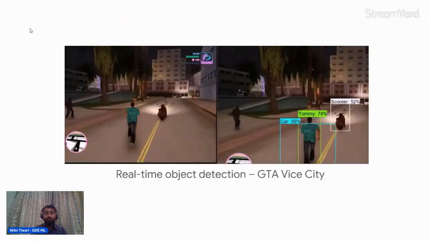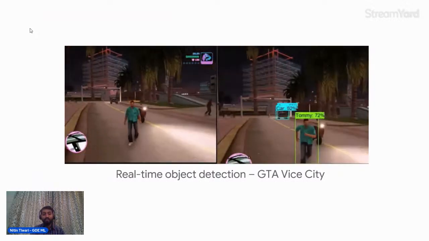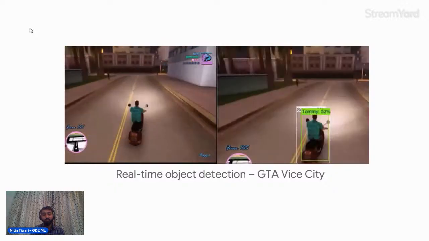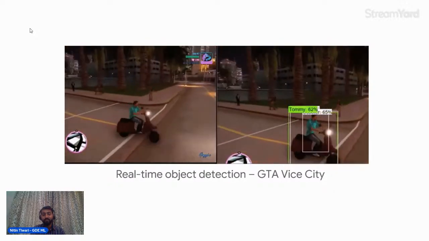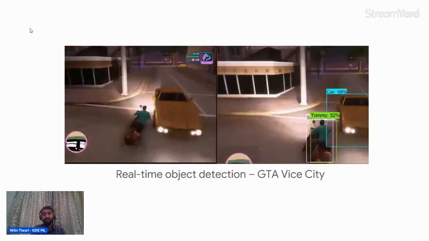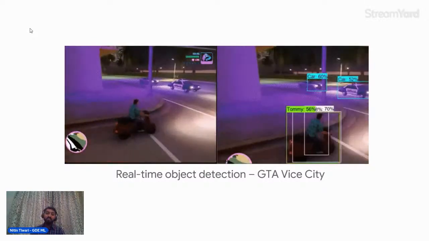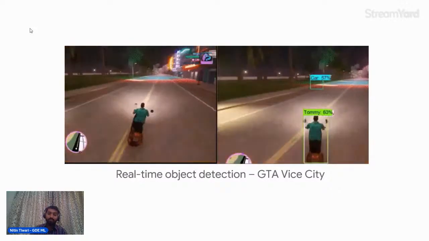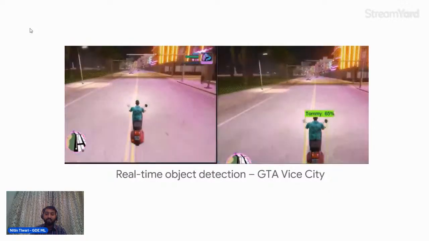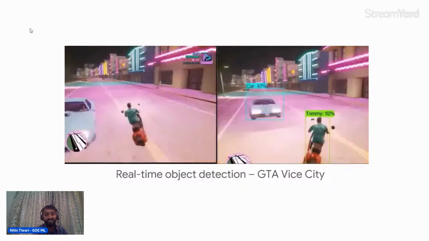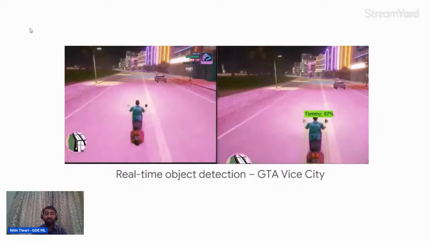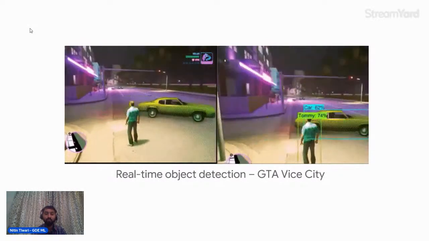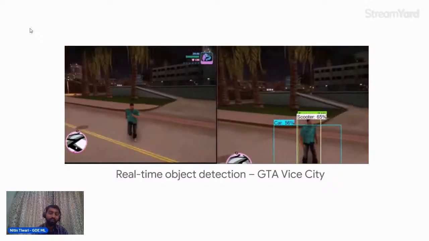Just for your understanding, I hope everyone might have played this game in your childhood. TensorFlow is a powerful tool for machine learning that you can use to build many great applications for computer vision. This is just one of the examples that I worked on quite some time ago. I'm doing real-time object detection on the game GTA Vice City. As you can see, I'm playing the game at the left-hand side, and at the same time, the model is detecting some objects in the image.